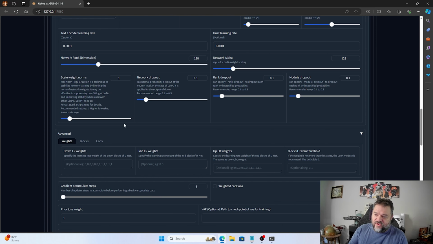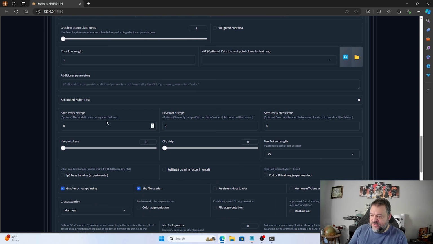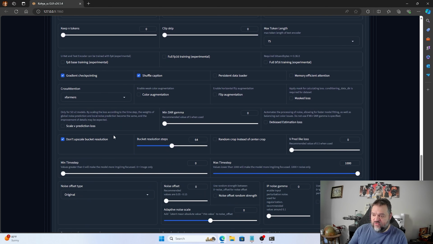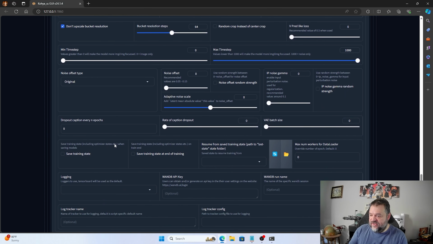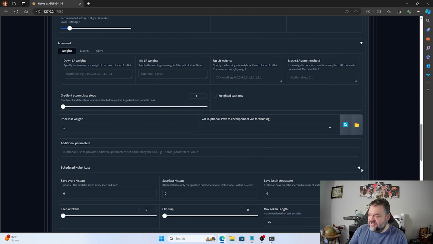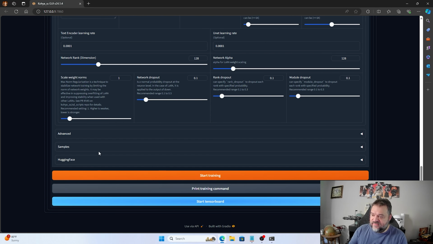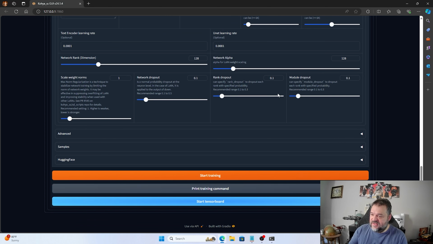And we'll go down here to advanced. I pretty much keep this the same too. I do check the gradient checkpointing, and I do check the shuffle caption just so I can have it randomized. I don't upscale. And over here, everything else down here, I keep as the default. So let me go back up here and take advanced off. And for samples, I don't change anything there. And then Hugging Face, I don't change anything there.